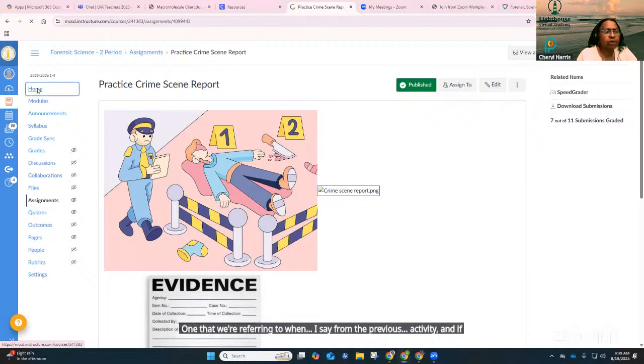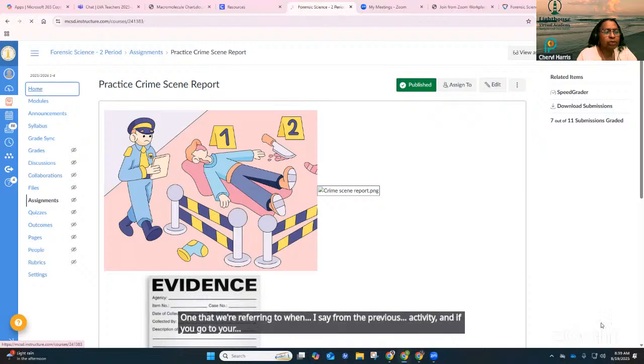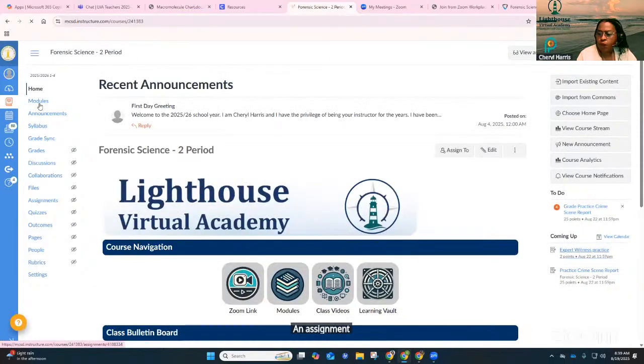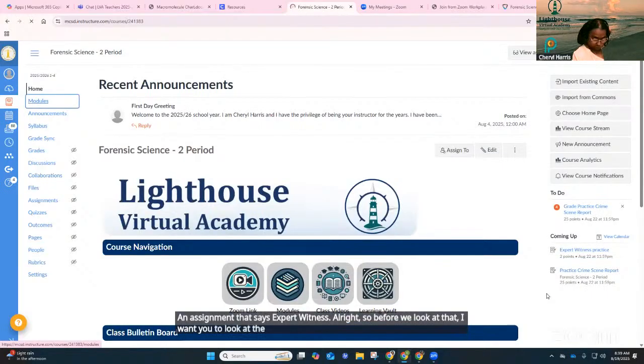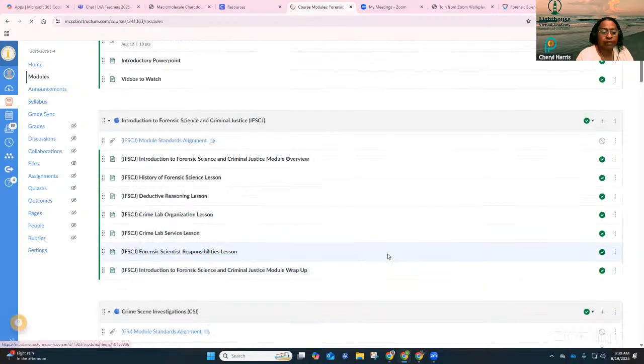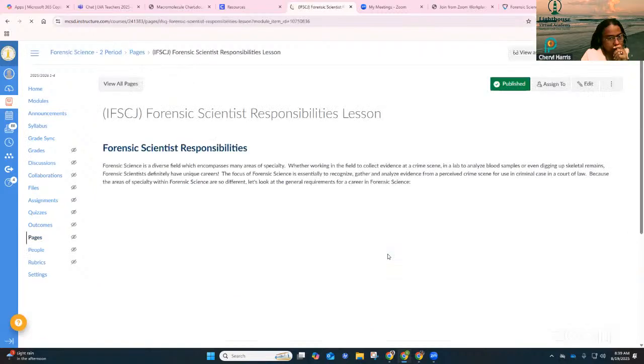And if you go to your home page, you should have an assignment that says expert witness. Before we look at that, I want you to look at the module. So let's look at the module first, and forensic scientists' responsibilities. It's a very short lesson, but it's the one you need to look at.